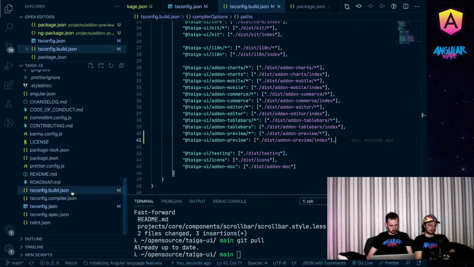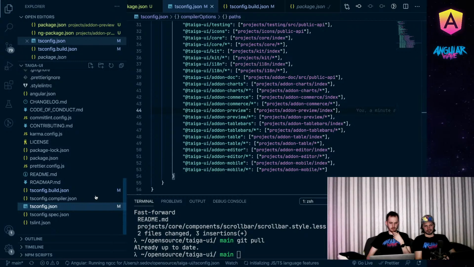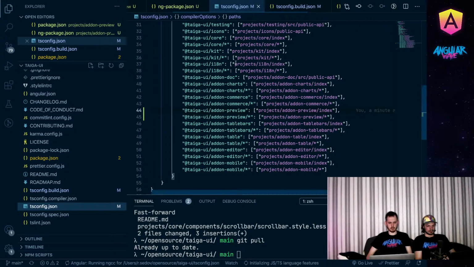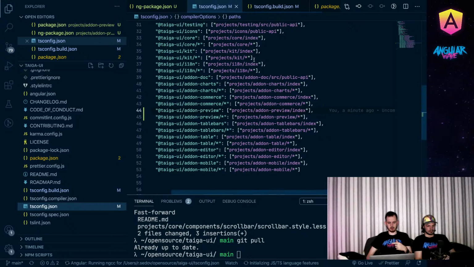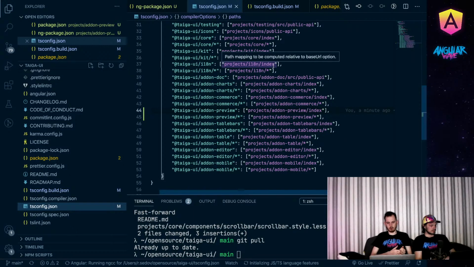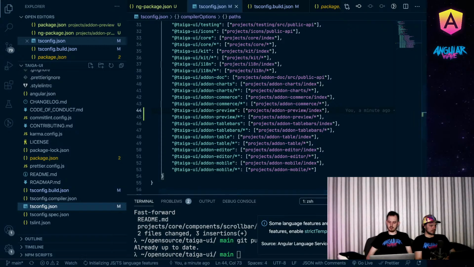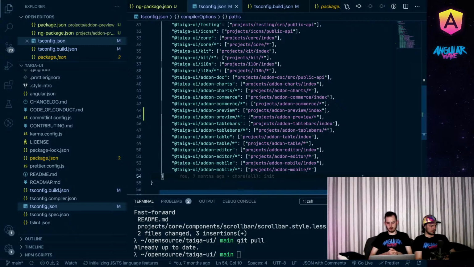We have also added our new package into global TS config files. This way we can, for example, develop our packages from source code. So I can change, for example, the CDK package and take a look that I fixed some bugs in the core package that depends on the CDK package, and it's very cool for development experience.